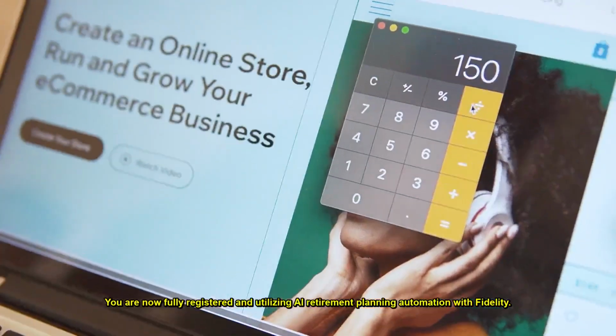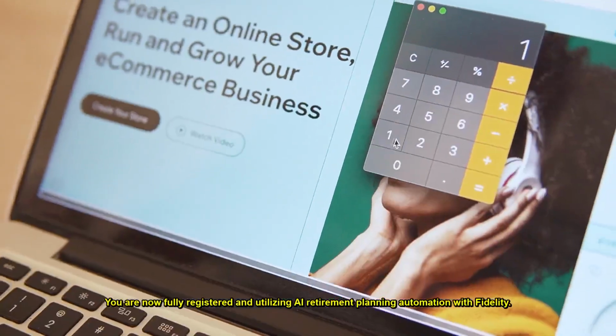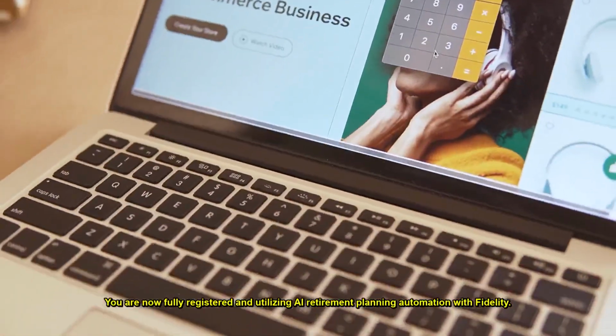The AI tool will analyze your data to provide personalized retirement strategies. Review the suggested plans and make adjustments as necessary. Once satisfied, save your settings and confirm your retirement plan. You are now fully registered and utilizing AI retirement planning automation with Fidelity.